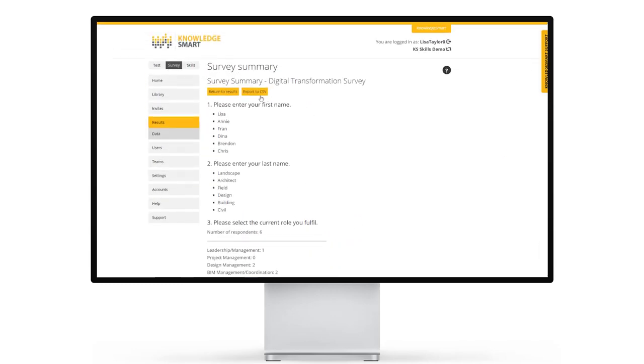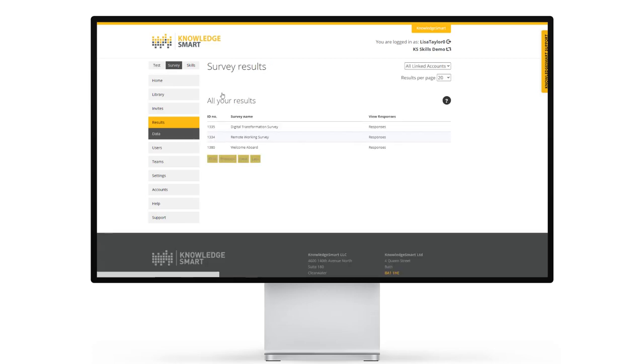At the top here, you can take an export to CSV. To return to the results area, just select this button here. And if you wanted to take a look at the actual responses, you can select this responses link here on the right.